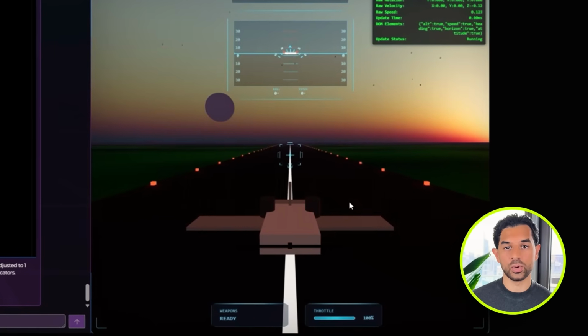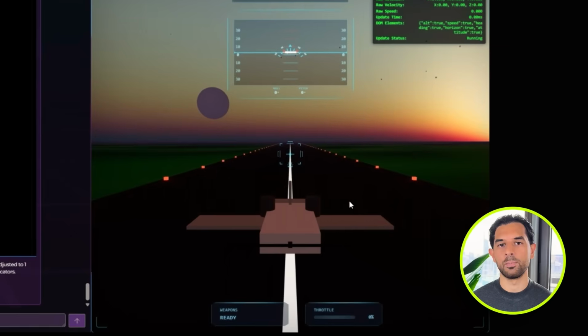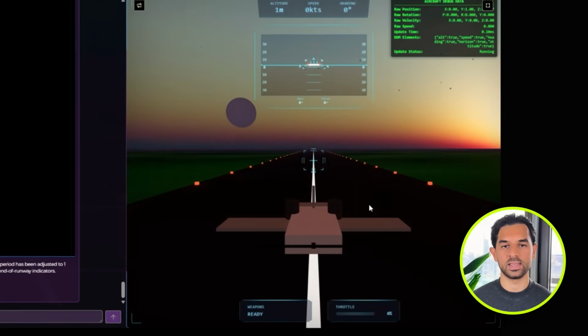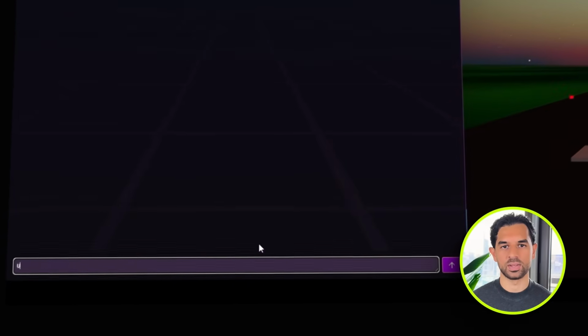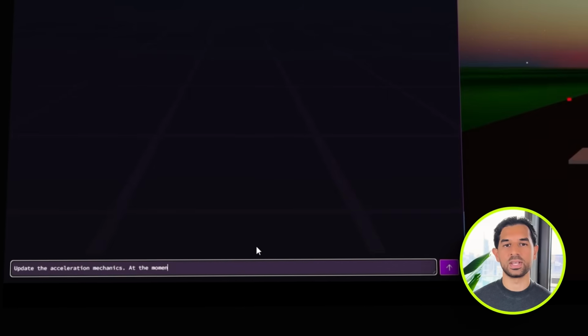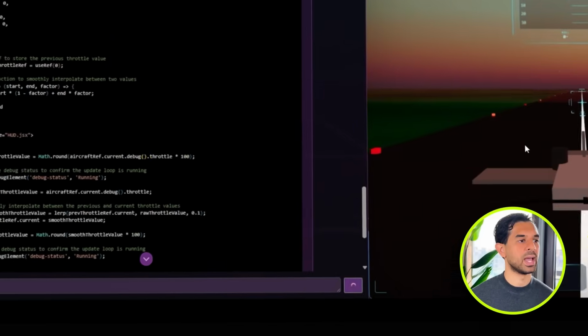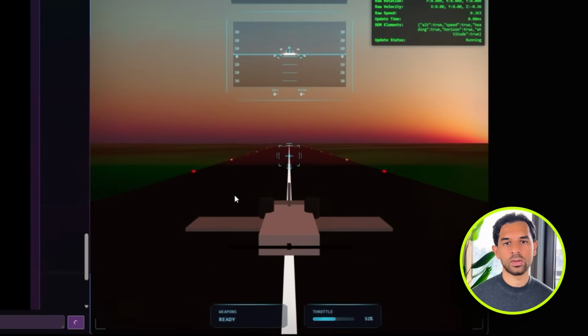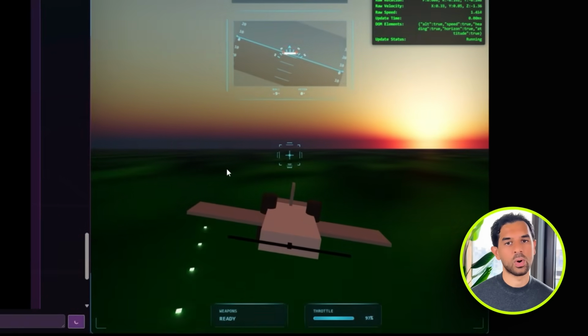Right now, as soon as you press W, the throttle jumps straight to full power. It works, but it doesn't feel right. To make the acceleration more realistic, we asked the AI to update the throttle system. Instead of instantly snapping to 100%, we want it to build up gradually, like an actual aircraft would. After applying the change, the throttle now ramps up over time, giving the flight a smoother, more natural feel.